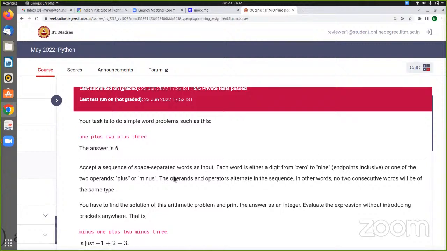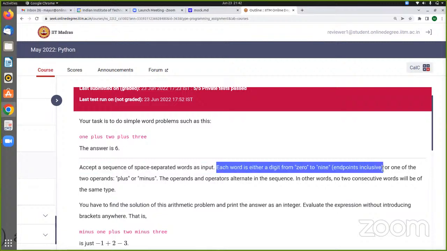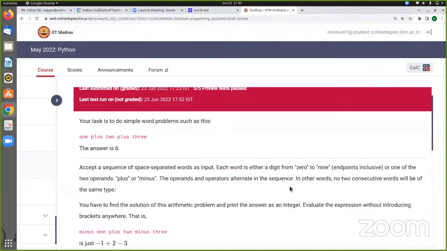Each word is either a digit from 0 to 9, so what do you have to do here? We can make a list. You can actually make a dictionary so that you can call the numbers from the dictionary. Sir, I used a list and took the numbers using the index. That is fine, but if you create a dictionary, I think that will be useful. Anyway, if you've completed, let's take 5 more minutes and then we'll see the answer.